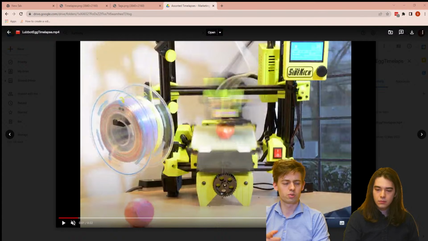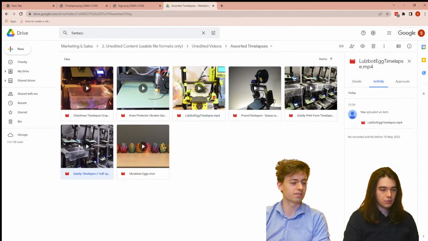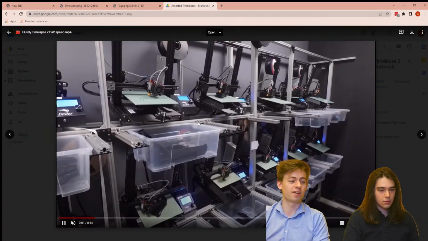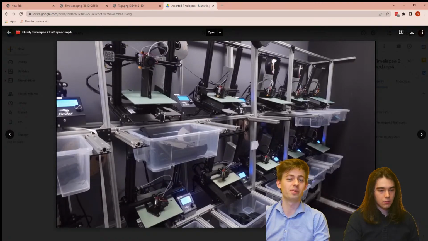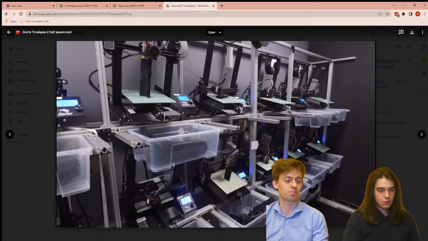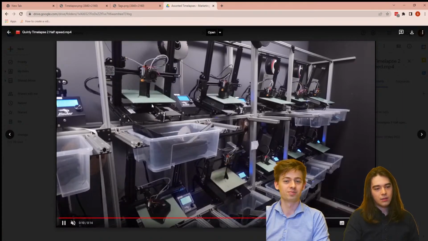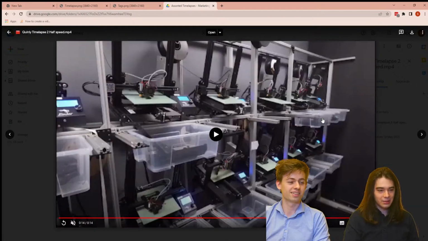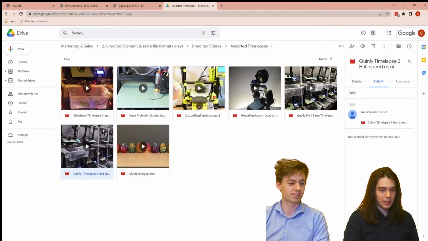We also have the time lapses of the print farm, which I really like. It's just an example of how Quinly is intended to be used. All these printers are just printing parts. No one's touching them. They're just pumping out parts. But it'd be way cooler if it was real time for every part removal, which now it will be when we run the actual time lapses through Quinly.